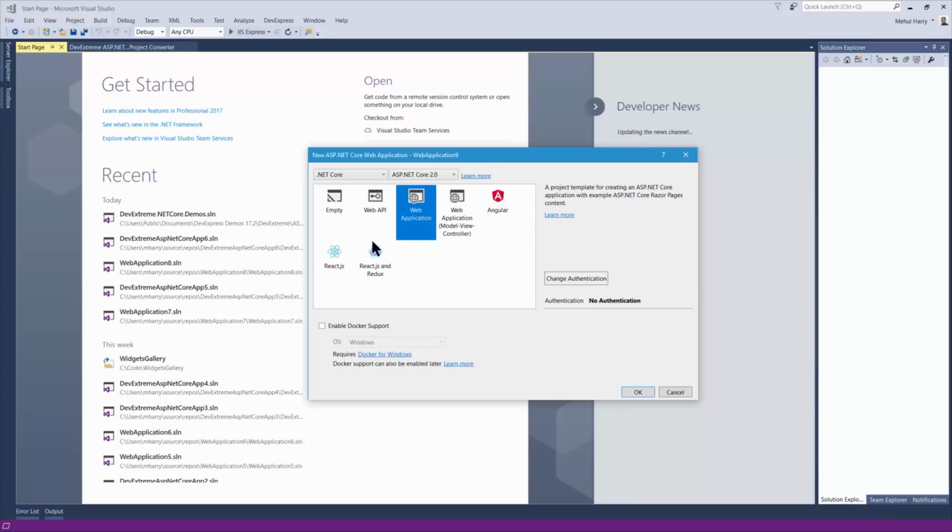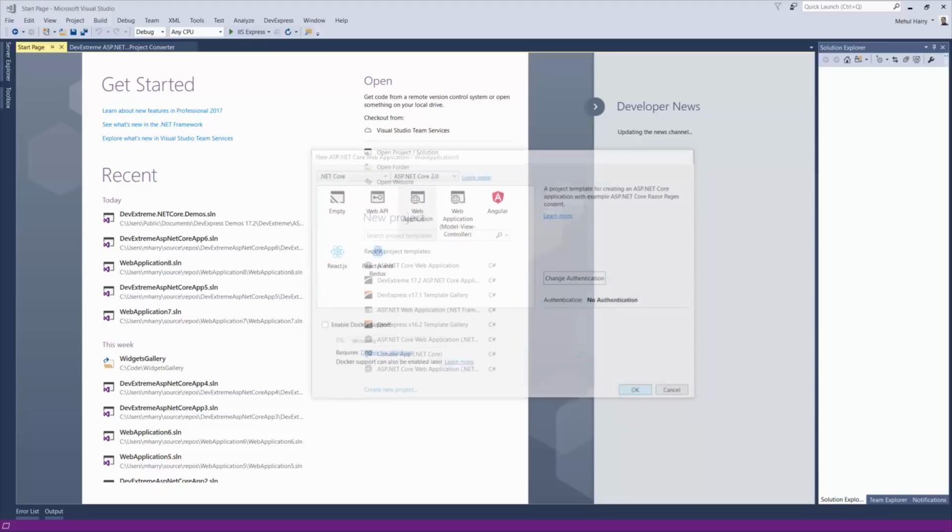Now here, by default, they want you to say, listen, this Razor Pages is really cool. So we kind of are just saying the web application now will, by default, use Razor Pages. But if you prefer the model view controller, that's there as well. These are both the same, except this uses the model view controller approach. And then they've also added templates for Angular, React, and React with Redux. So I'm going to choose the Razor Pages approach here.